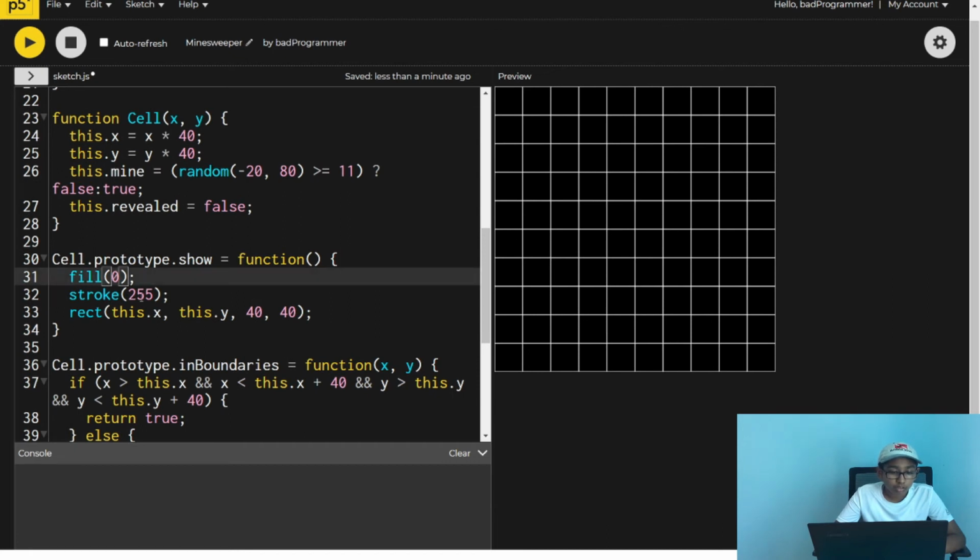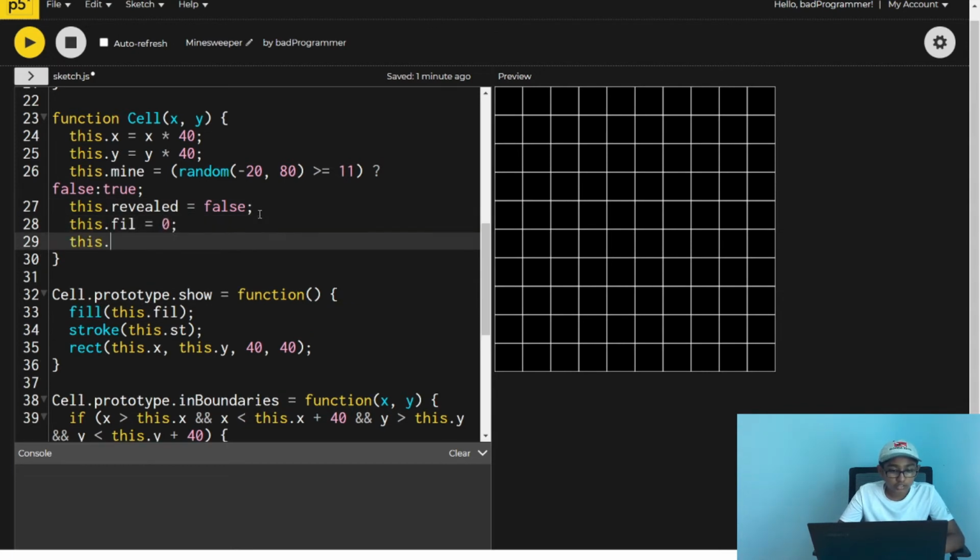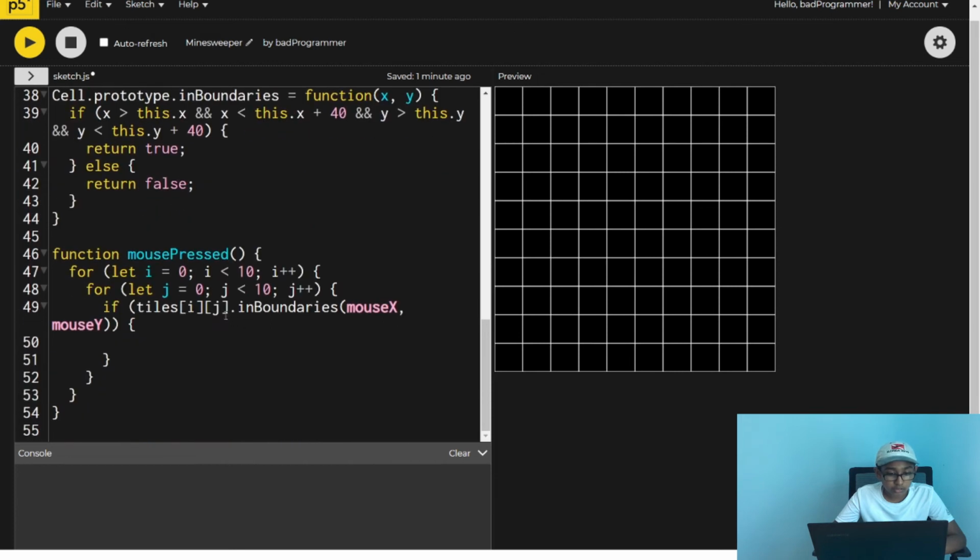Let's say stroke as this.st and fill as this.fill. Currently this.fill equals 0 and this.st equals 255. Then we'll make them the opposite. We'll say this.fill equals 255 and this.st equals 0. So let's try that out. Whoa, that does not work.